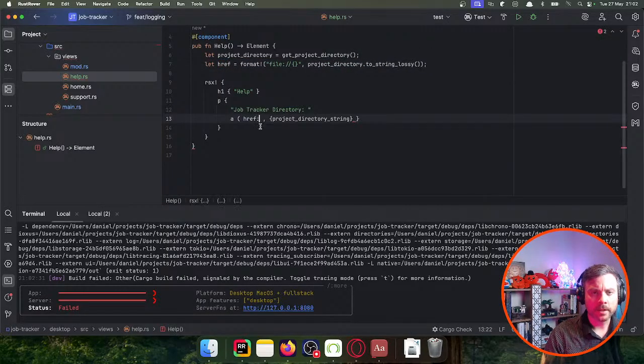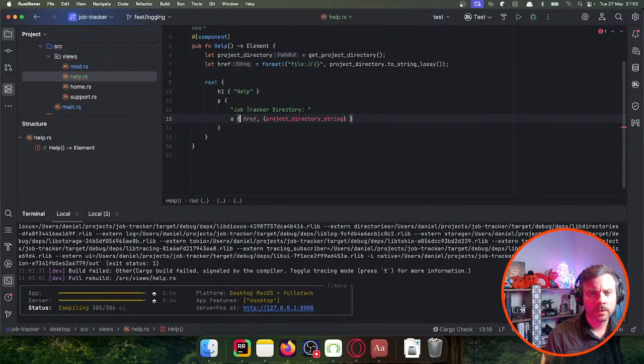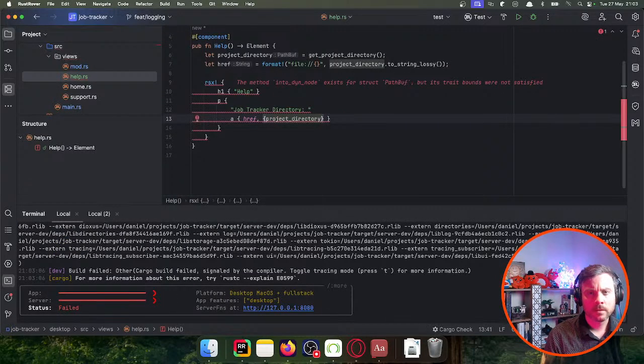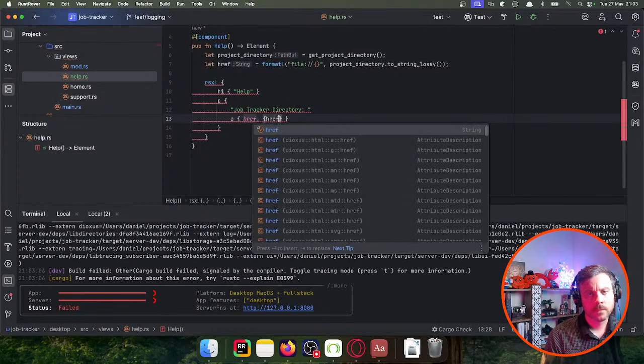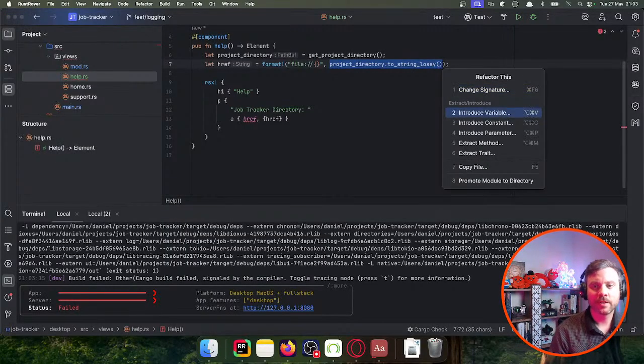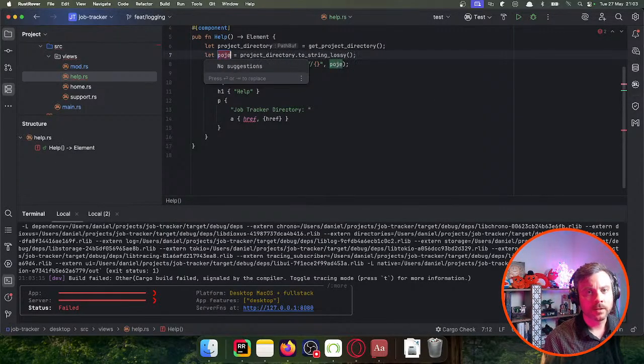So this is what we had earlier. It's not great. Don't know where that came from. Don't need that. That probably won't work either because it's going to be moved. Let's extract this as a variable. Introduce variable. Oh, this is what we had before, isn't it?